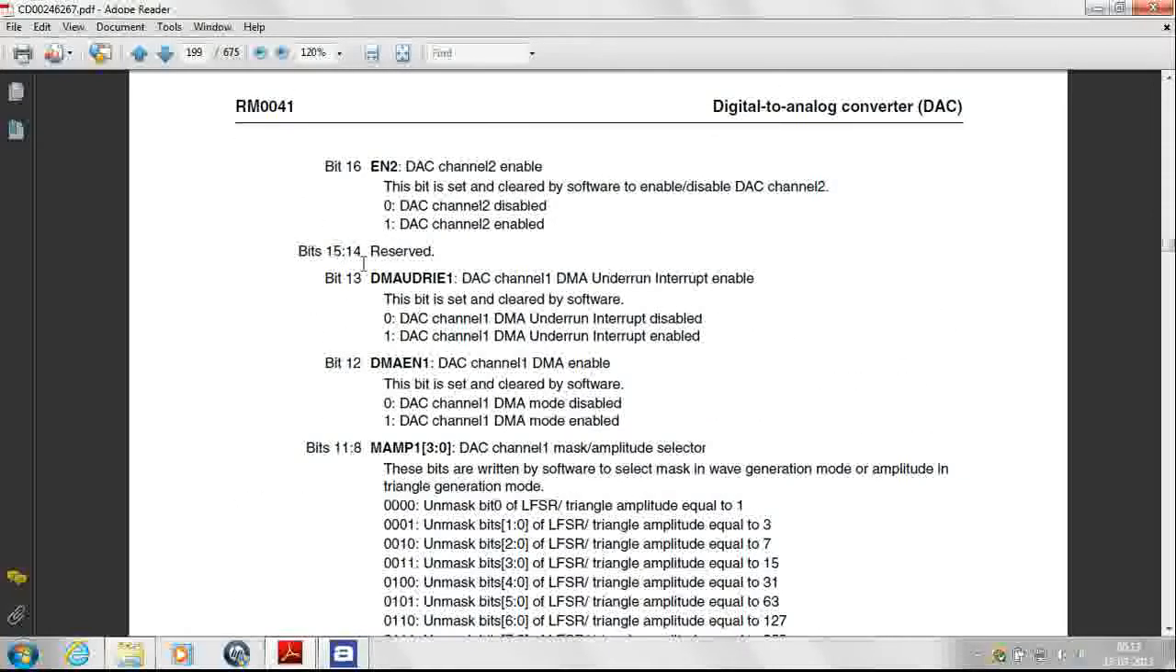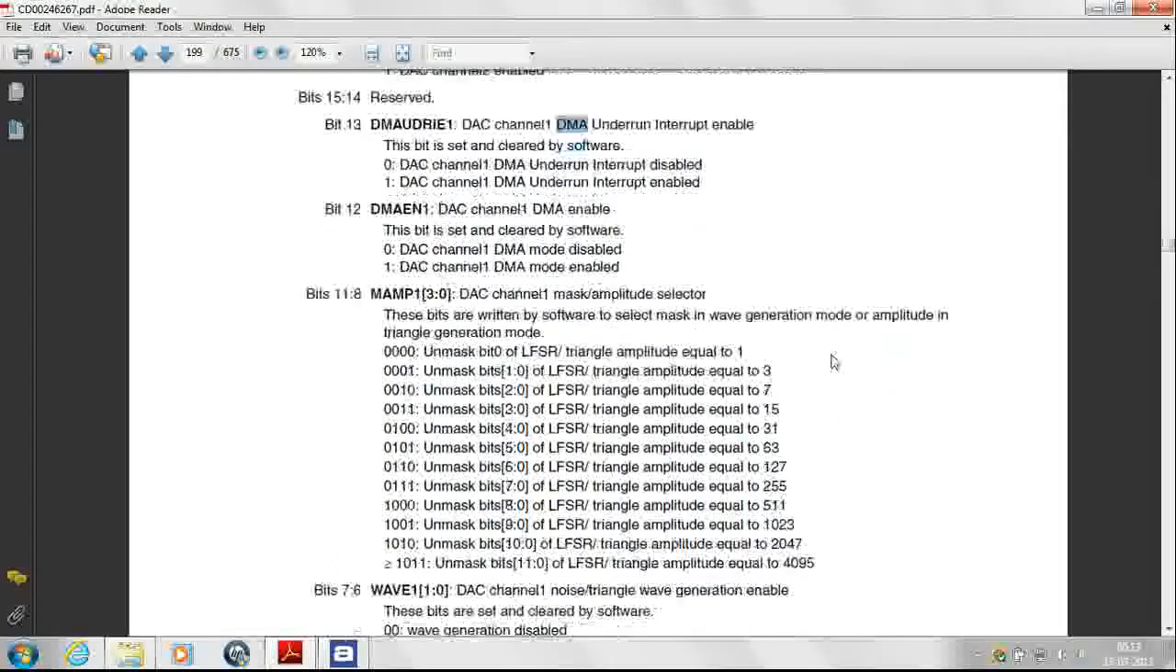Bits number 14 and 15 are reserved bits. As I've already mentioned before in earlier modules, it is wise to write nothing to the reserved bits, as code compatibility will be observed if the manufacturer implements some new functions in bits number 14 and 15. Next, the bit is related to DMA. We are not going to use DMA here. DMA stands for direct memory access. We'll cover this when we cover the DMA module. Even bit number 12 is pertaining to DMA.